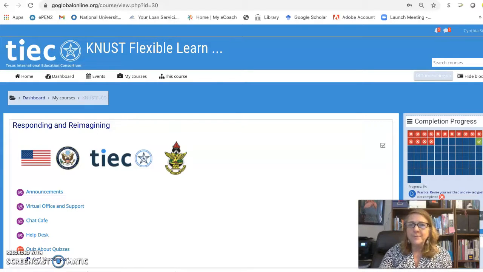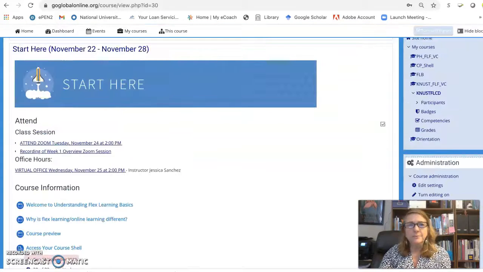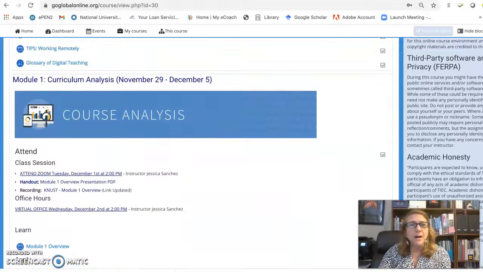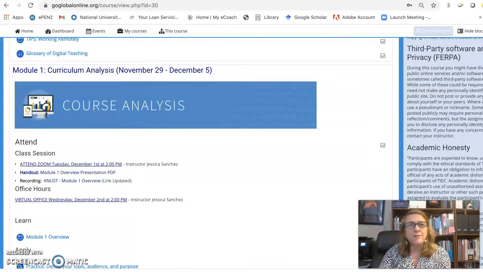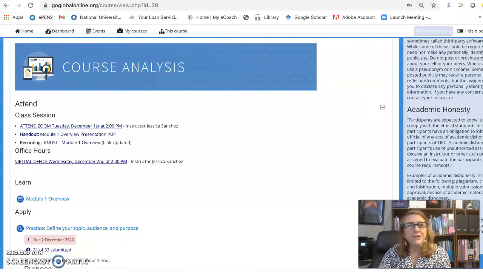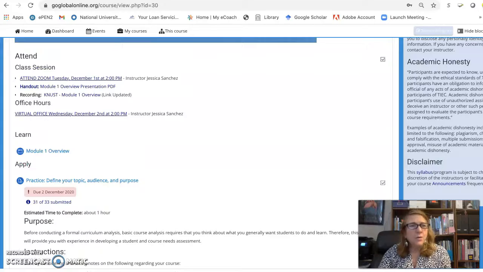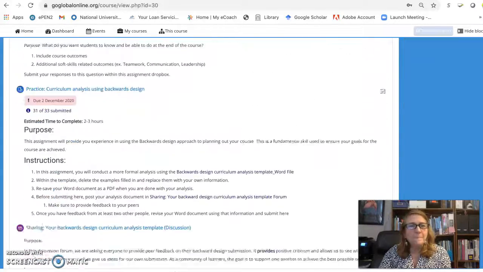So if I'm going to demonstrate my course in Moodle, I go ahead and just begin by clicking on the elevator. I call it the elevator, the up and down navigation for the page. And here is the first section of the course called Course Analysis. Course Analysis has all of the information. We have attend, learn, apply.